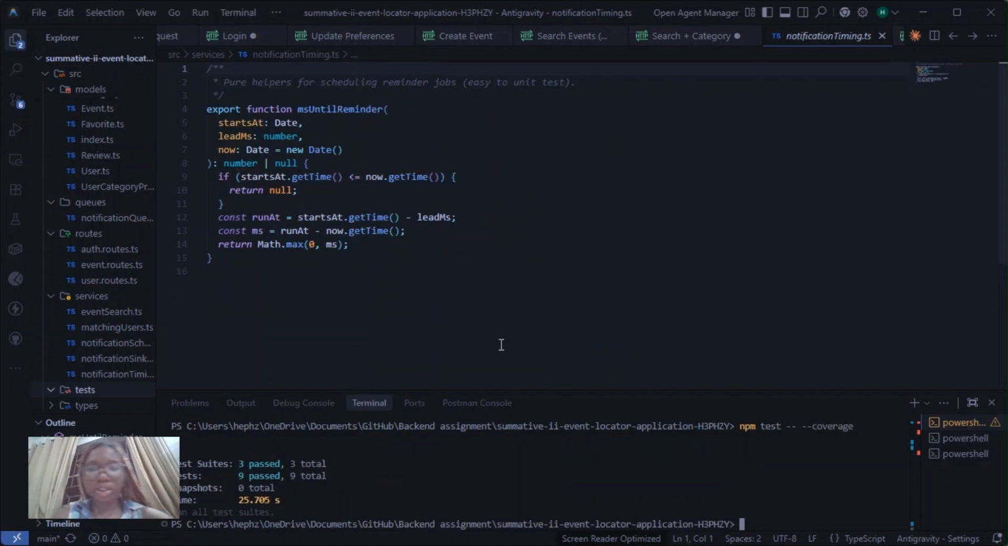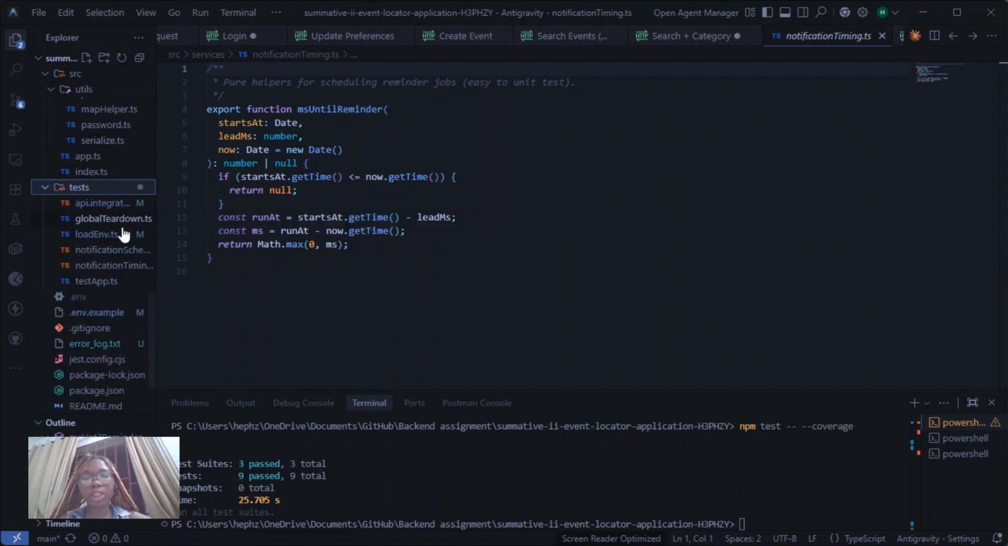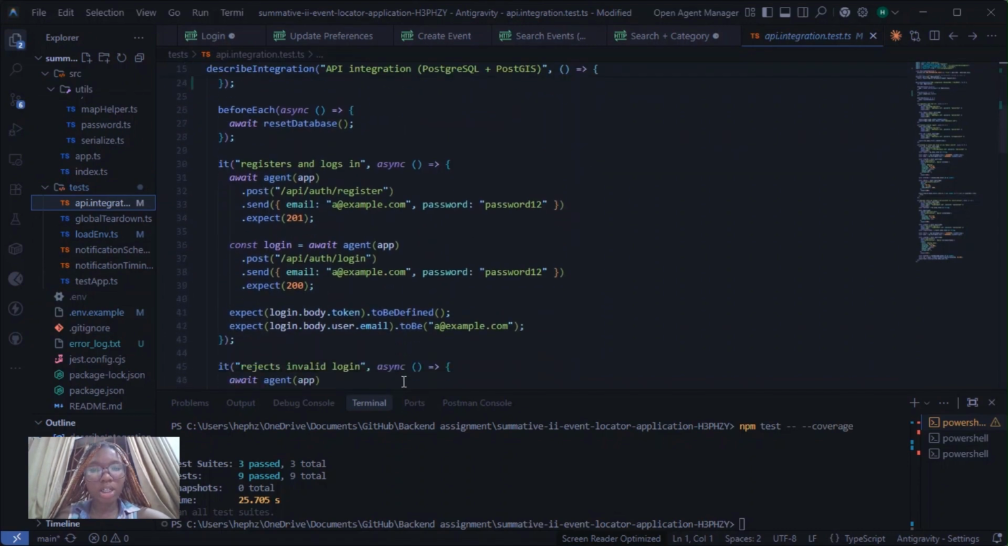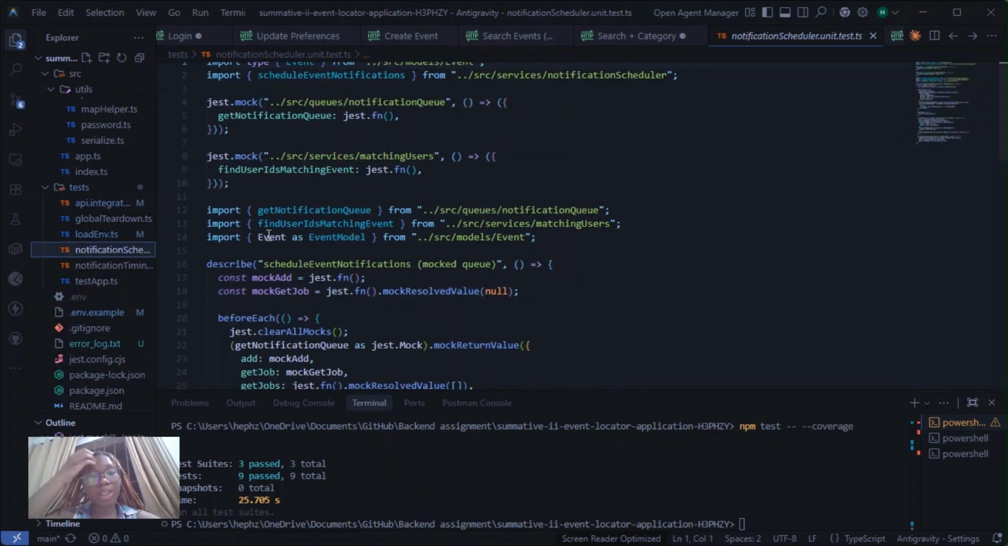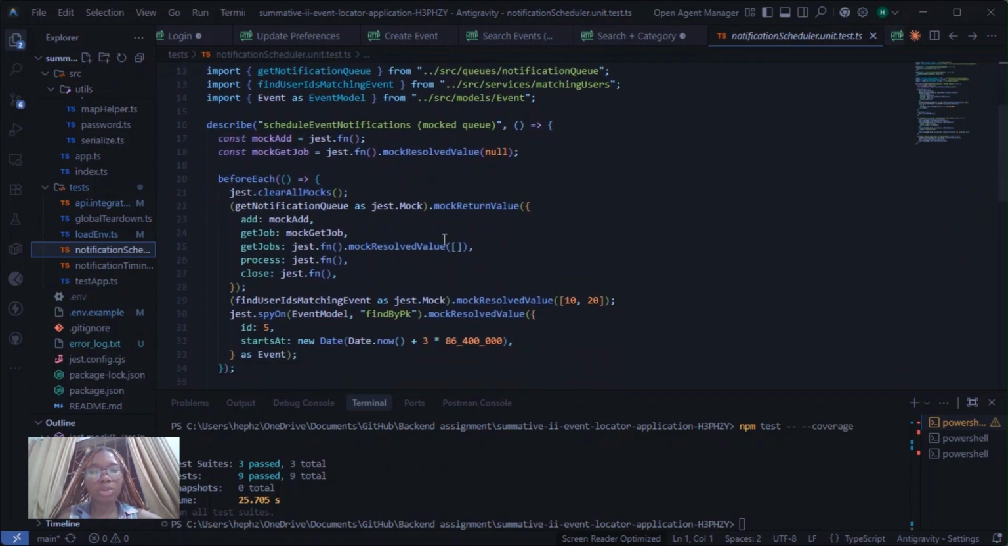I've also achieved strong test coverage across all modules. The test suite includes integration tests, unit tests, and service layer tests. Here are the integration tests that cover the full API flow, which is user registration, login, event creation, location-based search, and more. The notification system has dedicated unit tests that verify job creation and queuing, delay calculation, user matching logic, and retry behavior. The timing calculation tests ensure notifications are scheduled correctly across different time zones and edge cases.